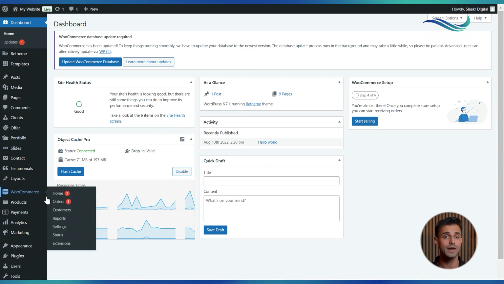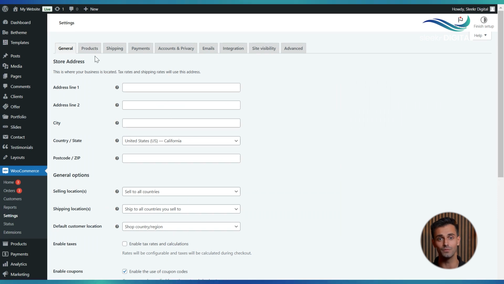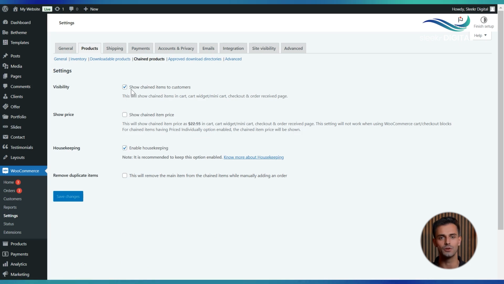Now in your WordPress dashboard, go to WooCommerce and click on Settings. Select the Products tab. Click on Chained Products under the Products tab. Here you can choose whether to show chained products in the cart or checkout. Check this box if you want to show the products. If you want to hide the items in the cart and checkout, disable this option. This keeps the cart clean and only shows the main product. Once the changes are made, click on Save Changes.